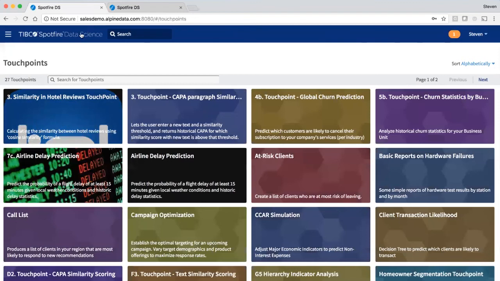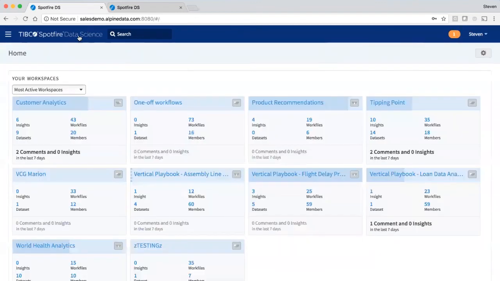So, Spotfire Data Science covers all of the activities of an analytics team, from finding and transforming data to building and deploying models.